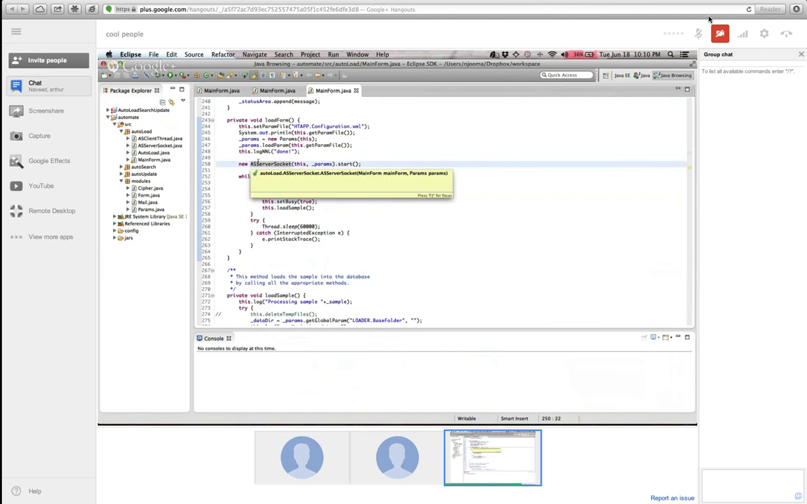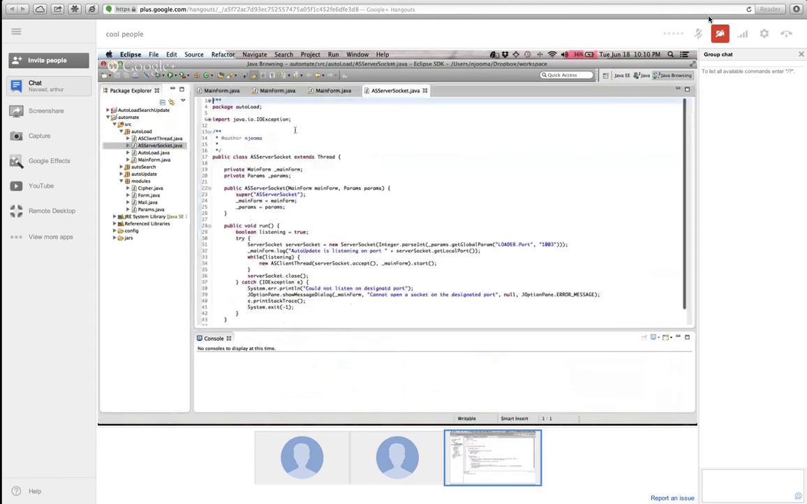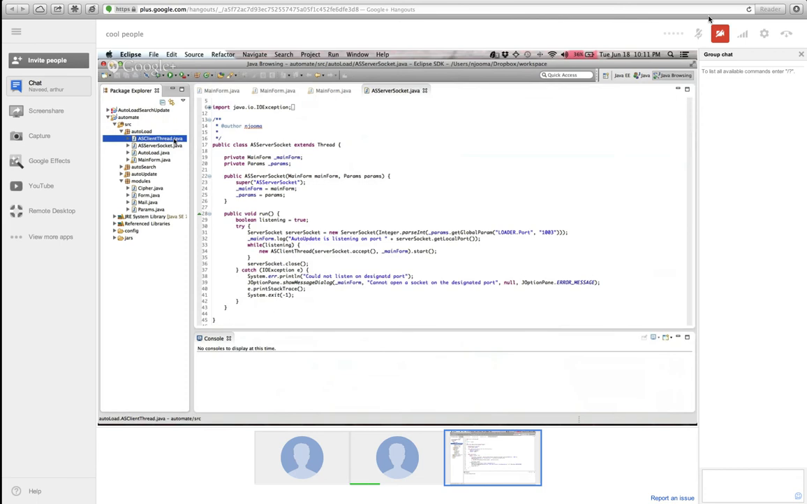So let's first check out auto search server socket. Auto search server socket is a thread which is always listening. It's basically doing the same thing that the auto update server socket was doing on auto search, where it's just listening for any incoming connections, and it starts a new auto search client thread whenever it gets a new connection. So let's look at that.